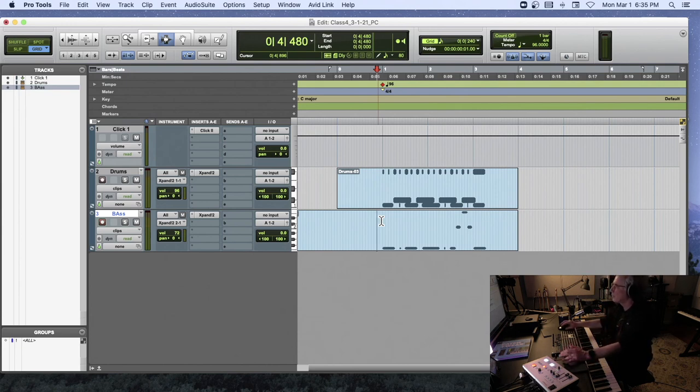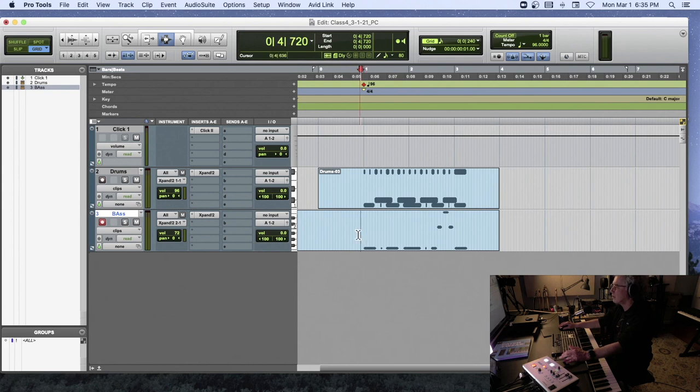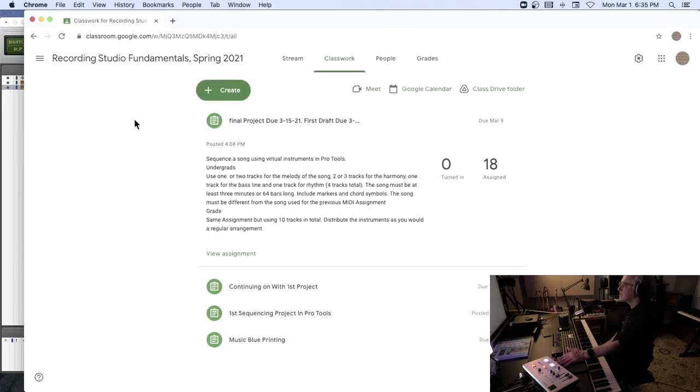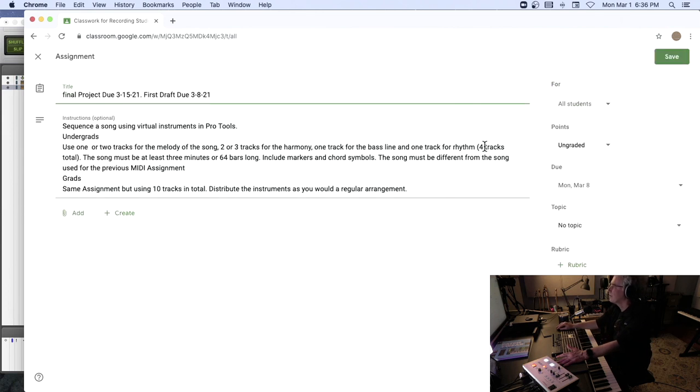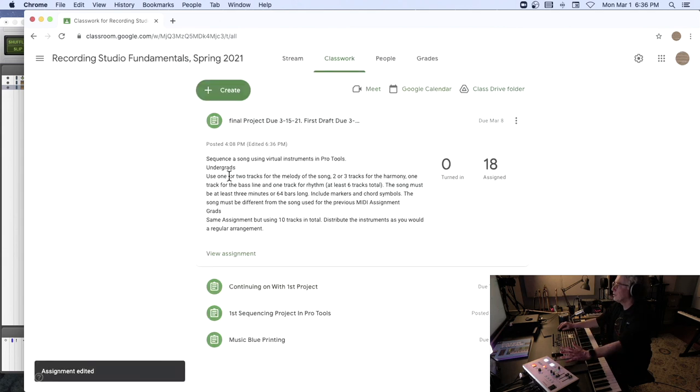Now, I'm going to do a little more work with drum programming next week, but I want to go over the assignment with you. We're going to sequence another song in Pro Tools using virtual instruments. Undergrads, you're going to use one or two tracks for the melody of the song, two or three tracks for the harmony, one track for the bass line, and one track for the rhythm. So that's at least 6 tracks in total.